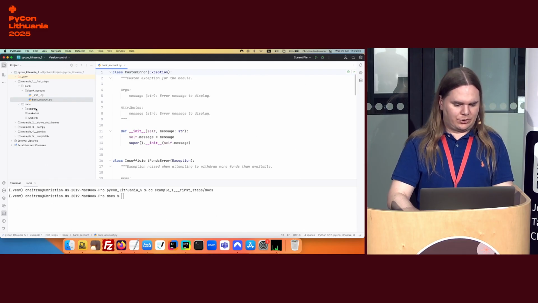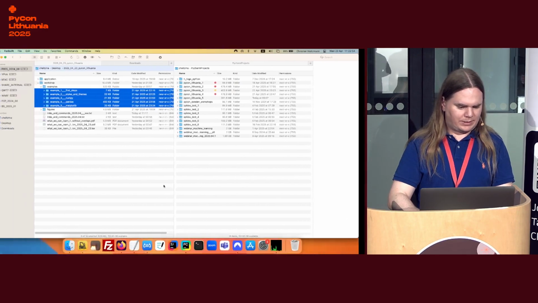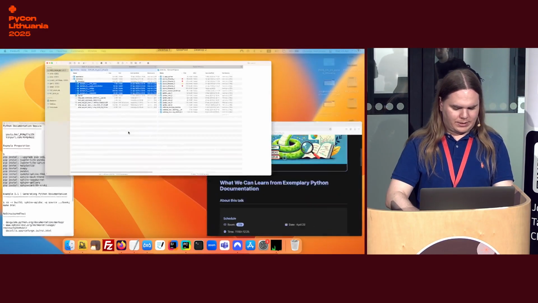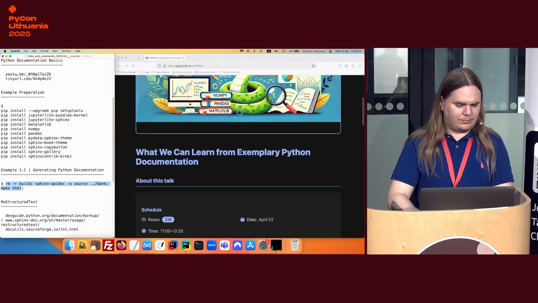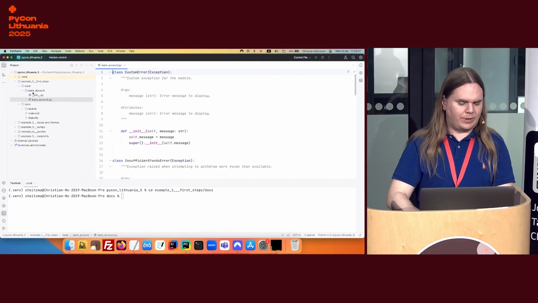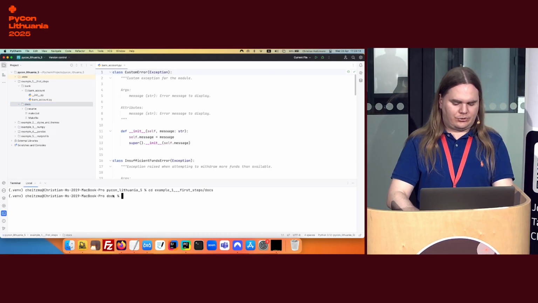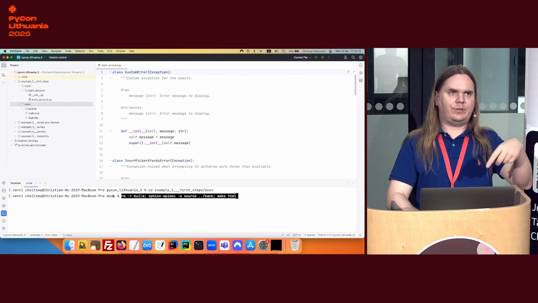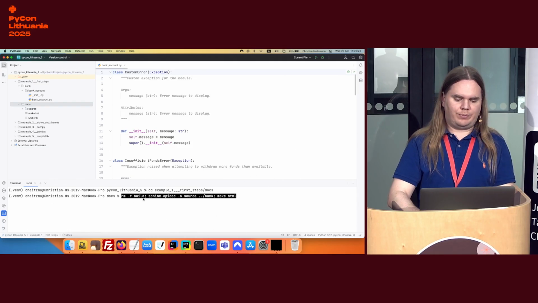So the command you have to type in once you're in your docs folder is this command here. I also put it in the text file. I always write rm recursive build. When you create the documentation, it will create a build folder, which contains all the build stuff. I want to remove it every time we rebuild the documentation, which is why I put the remove build in front.